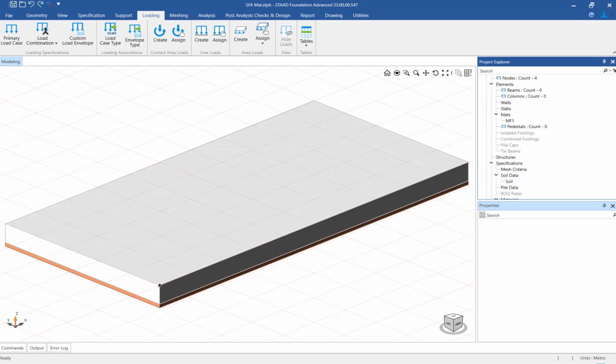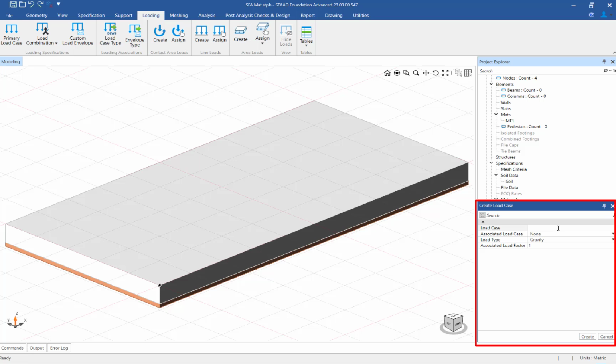Now, let's turn our attention back to the main application, where we will start the process of modeling the loads on the mat foundation. The first step in the loading workflow will be to create the primary load cases. To do that, select the Loading tab in the ribbon toolbar and click on the primary icon within the selection tools. Notice that the Create Load Case dialog is now available in the data area.